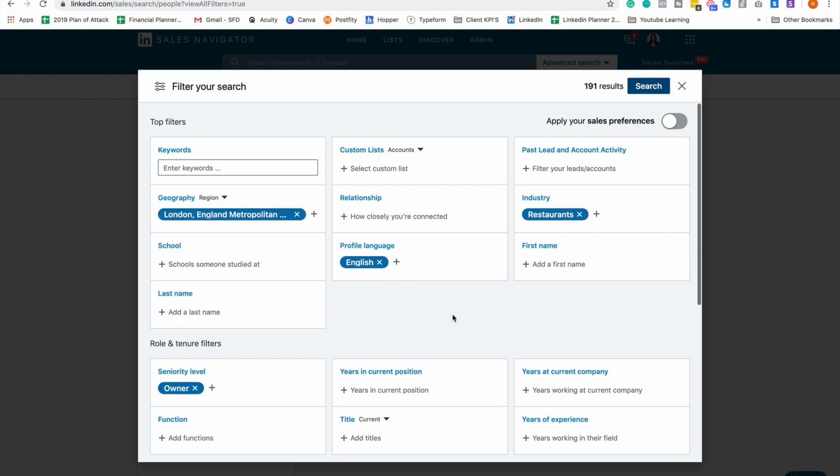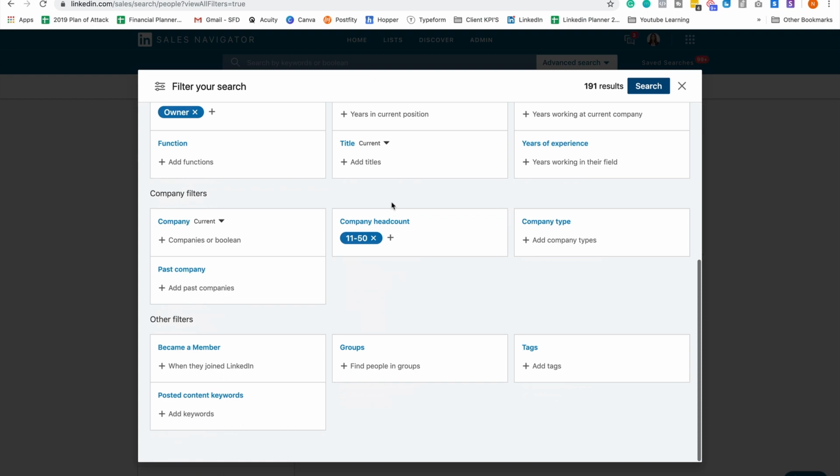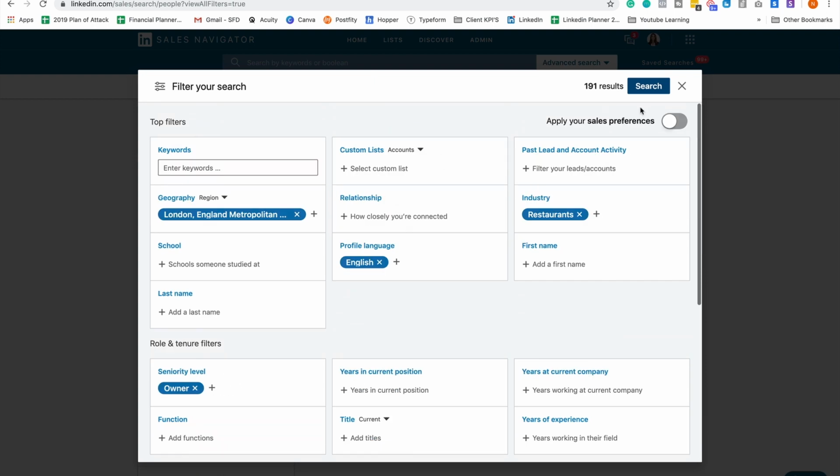Not particularly. Okay, we're going to leave this like this. So owners of restaurants based in London with a profile language in English with a company headcount of 11 to 50. So I'm going to then click search.